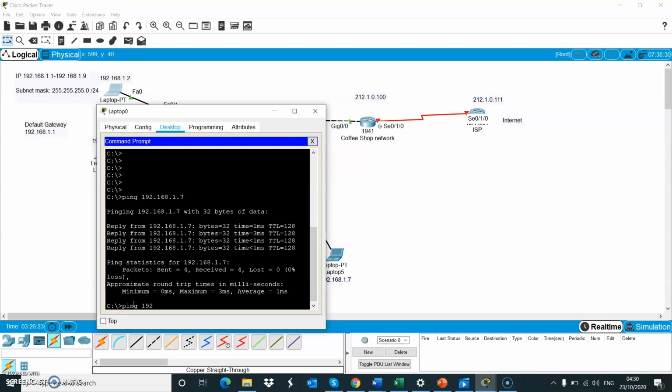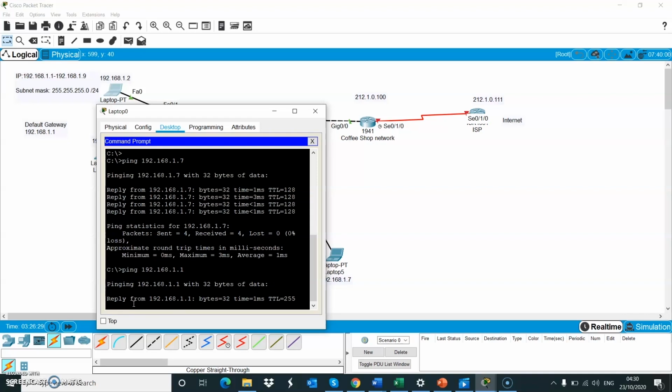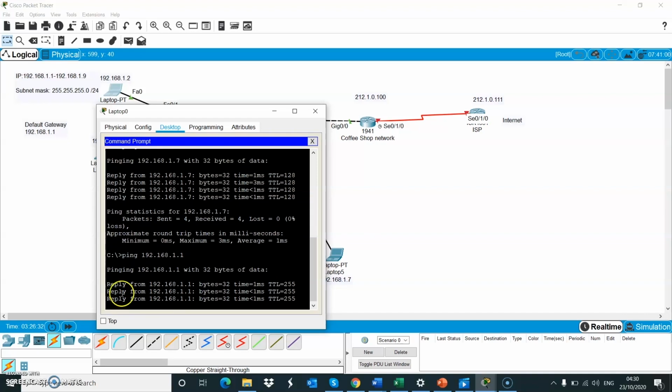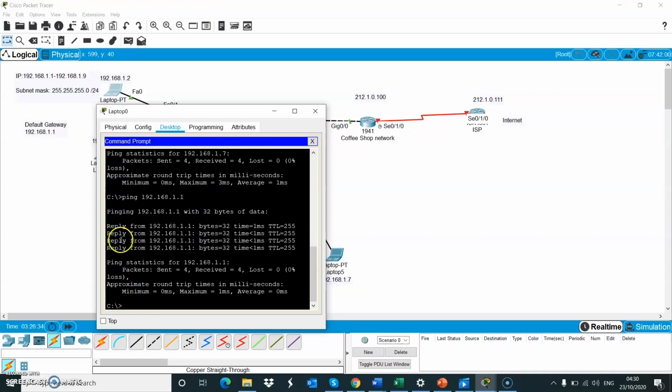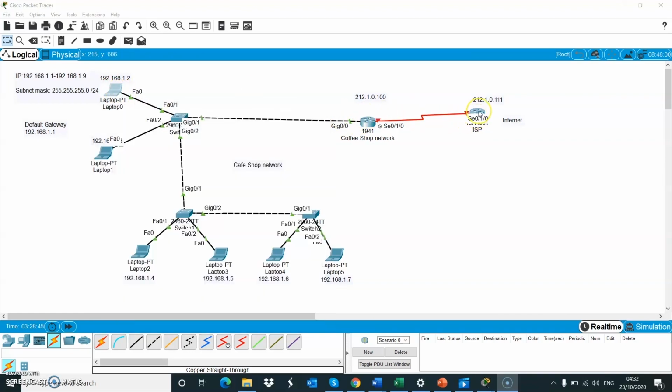And we can clearly see at the moment we have replies. And from our ping statistics, we have 4 packets sent, 4 received, and 0 lost, which means at this point we have very good connectivity from our laptop to the point of exit from our network and out to the internet. So at this point, let's continue our configuration. What we're going to do next is issue IP addresses.